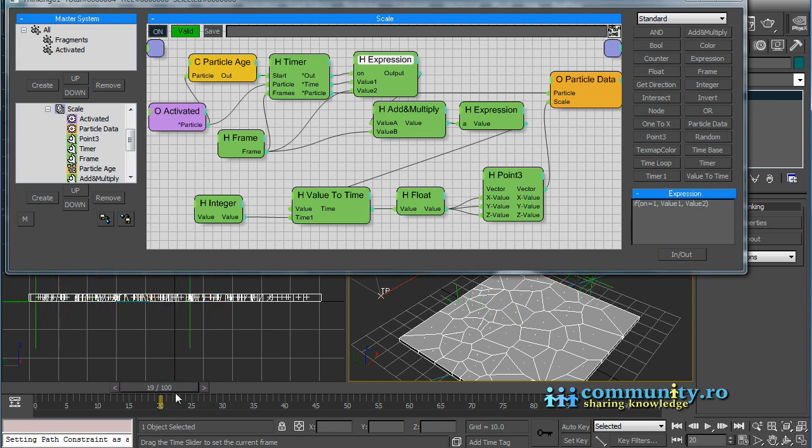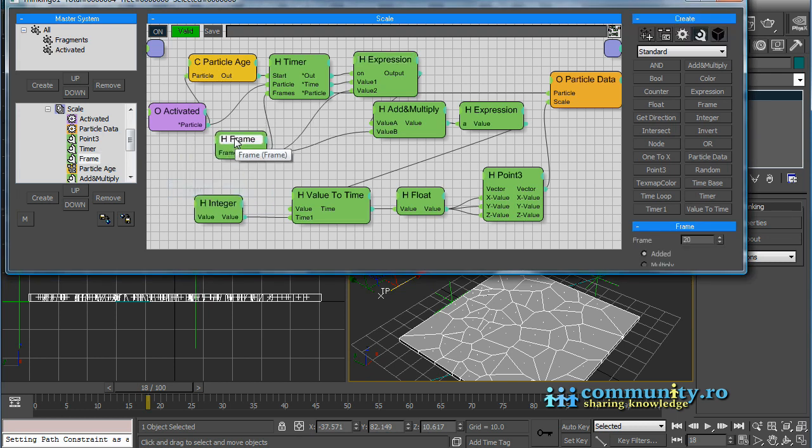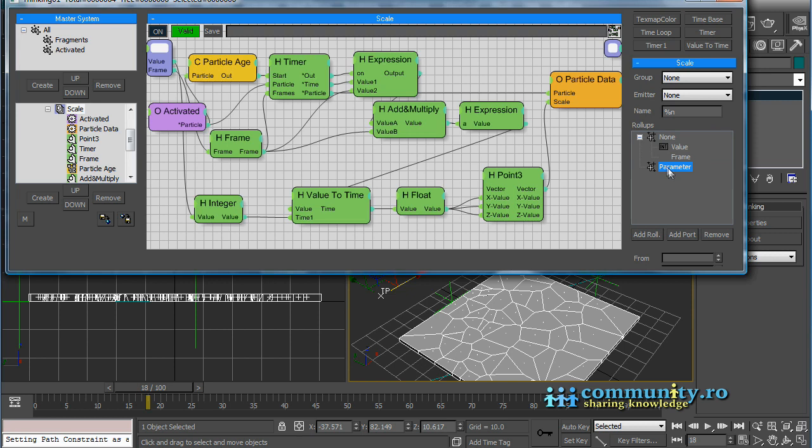Now we have to expose some parameters to the user. Select the frame helper and enable the frame input. Drag the value input from the integer helper to the dynamic set inputs. Also drag the frame input. Select the Scale Dynamic set. Add a new rollout and rename it Scale. Drag the two exported values in it.